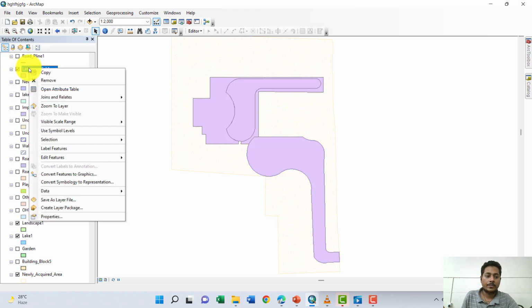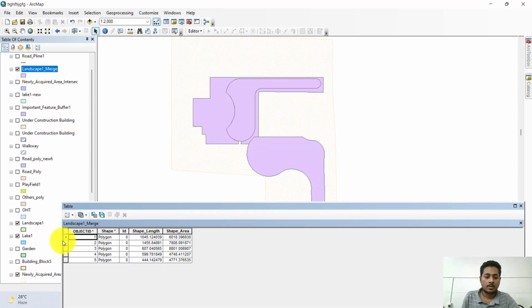If you open the attribute table, now we will see that these are not different entities. These are totally one entity, and this is the main difference between union and merge. Merge makes all the different entities into one entity, but the union doesn't do that.